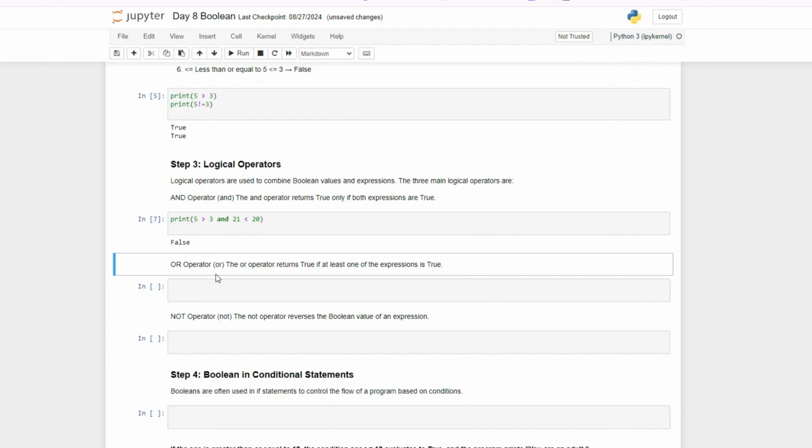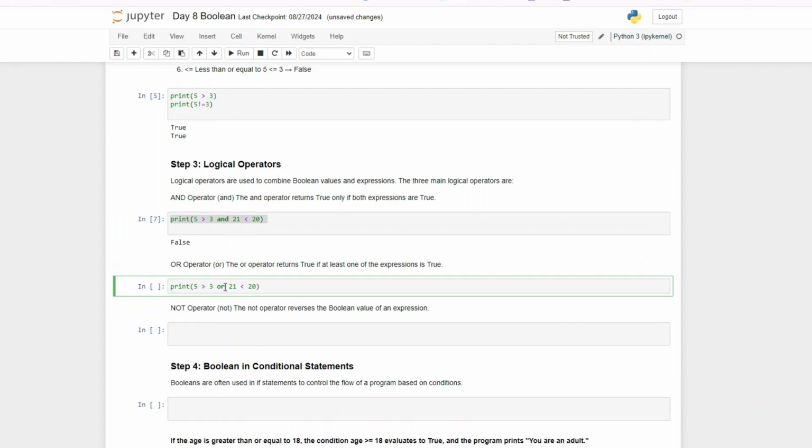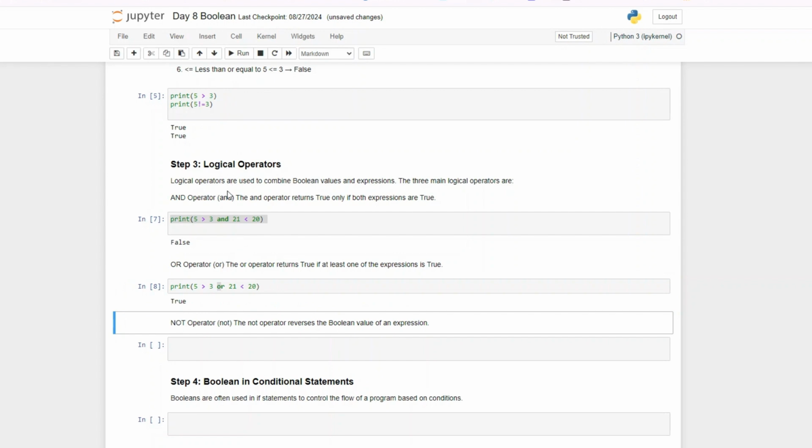Then the or operator means that at least one must be true. So let's still use the same example that we used in and. If we change it to or, as you can see, 5 is greater than 3, but 21 is not less than 20. But we are using the or statement, so that means one of them is true. And then we get true. If both are true, 10 is less than 20, we still get true. So at least one of the expressions has to be true. Let me change this back to 21. So one has to be true and then you get true.